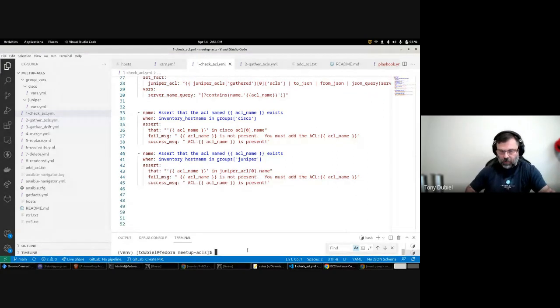So the first thing is, do we have that access list? And what I'm going to run is Ansible Navigator, which may be new to some of you, instead of Ansible Playbook. And the command is run. Let me get this out of the way. And the name of the playbook, right? So this one is the first one, so I can just tab through that.